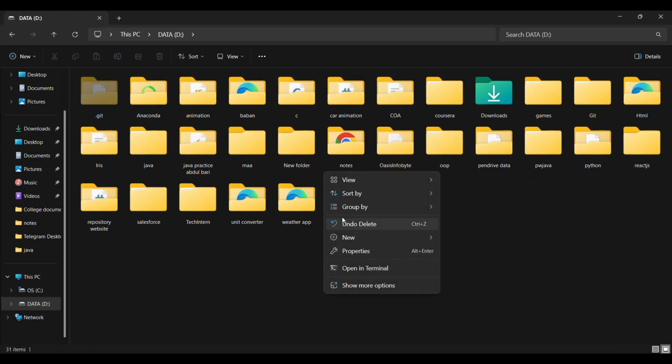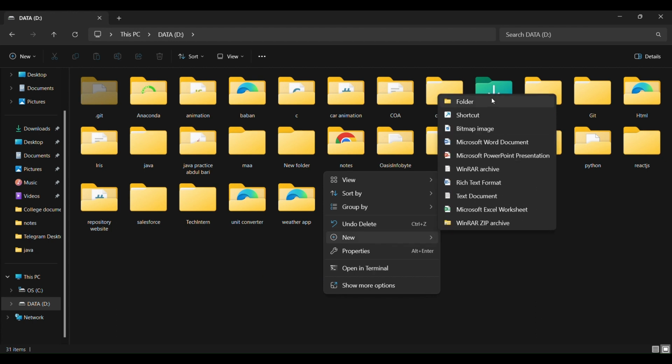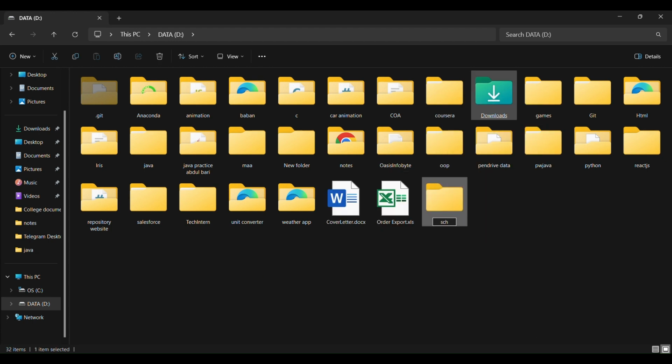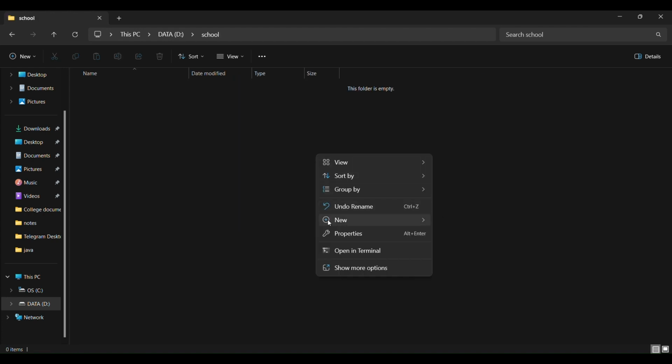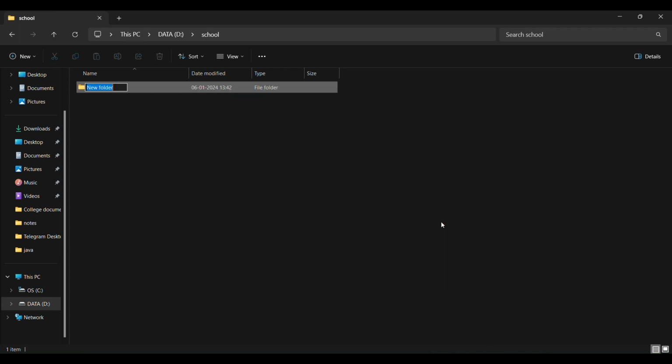Here what we will do, we'll create a new folder. Let the folder be named school. Inside school we will again go and create another folder. We can name it class. Okay, so a folder in D drive named school, and another folder inside school named class.